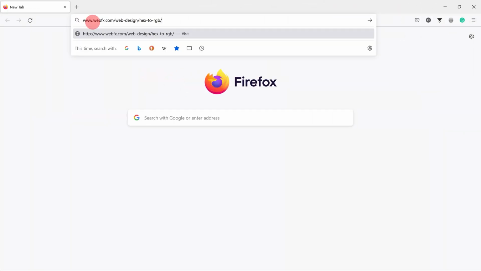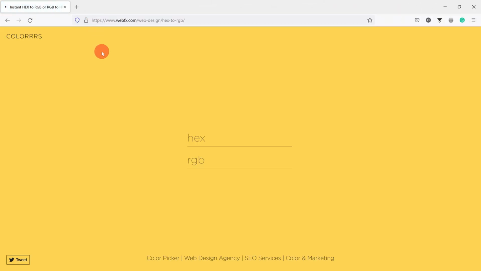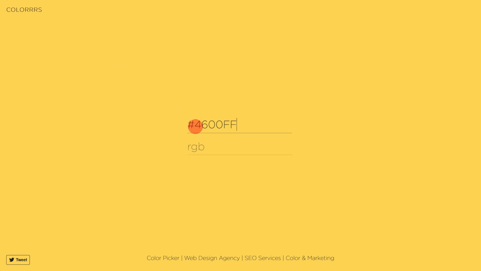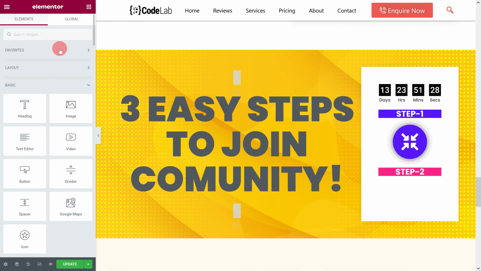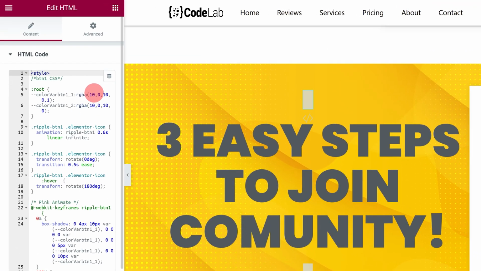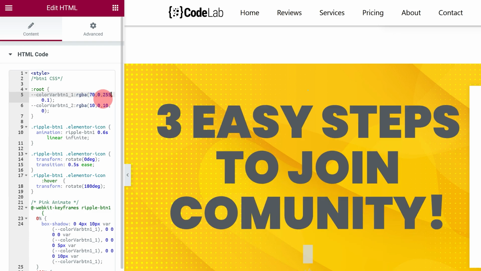Now go to the Hex to RGB Color Converter website, link given in the description. Next, paste the copied hex color value inside the respective field. Next, copy this much RGB color value only. After that, go back to the Elementor editor page. Now, click on the HTML widget and replace this value with the copied color value.